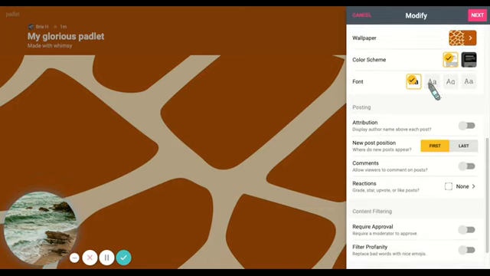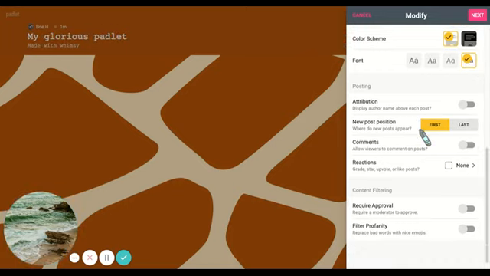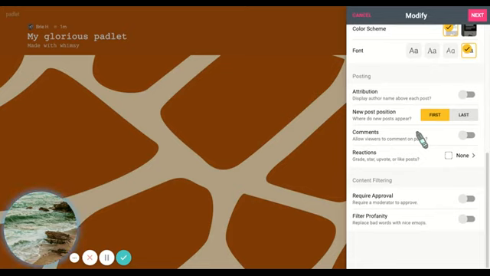You can change the font. Let's see here. You can see it's now default. You can change it. See? You can see the differences between other fonts. I'm going to pick this one, and you can change the posting setting.